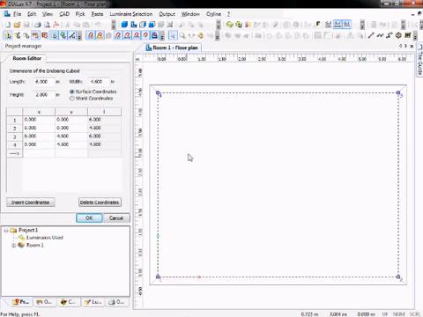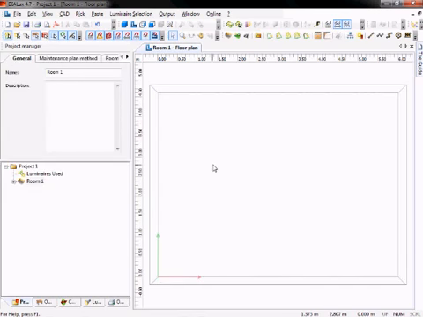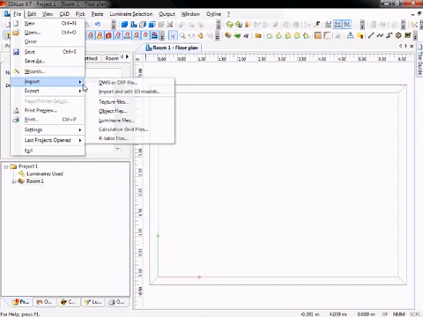Now you can edit your room by clicking on the lines and moving them. You can also input the size manually, like this. And you can also use the edges to edit your room. So after creating your room, you click on OK. Then you have to go to File, Import, click on DWG or DXF file to import a CAD drawing.